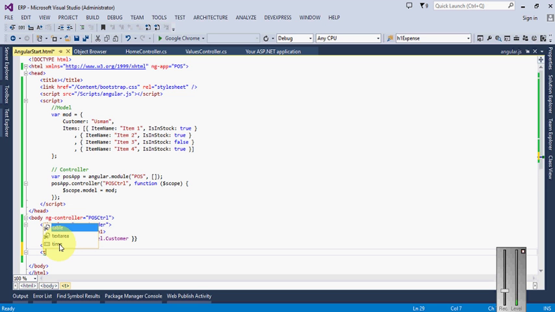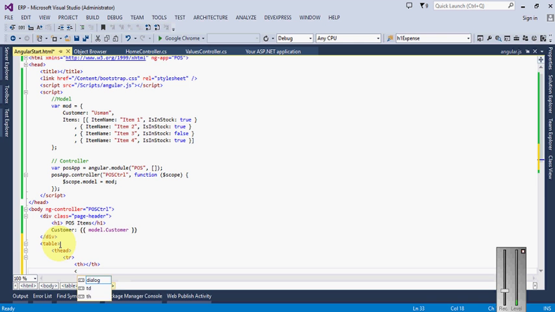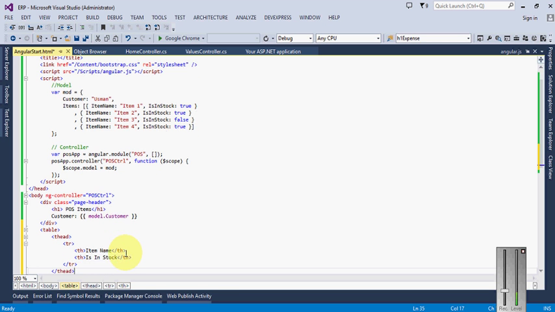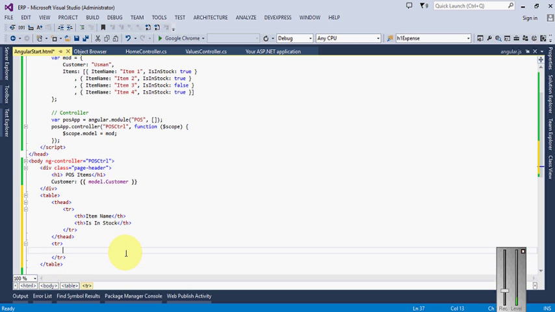The table tag is used, with table head, table row, and table heads: first, second. So item name and is in stock. Item name, is in stock. So this is the head, and this is the row.